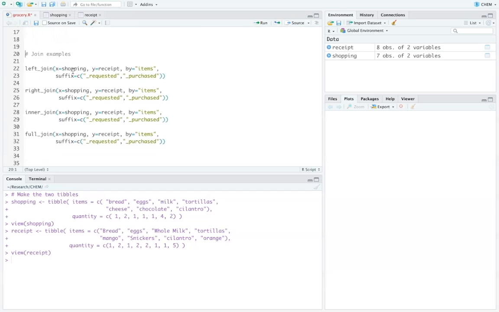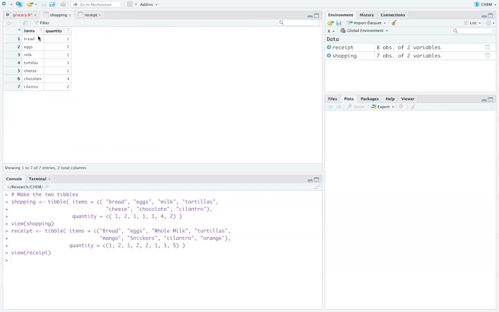I've done shopping list as X, receipt as Y. I want to connect them by items. They both say items and quantity. Now, if I was to join on quantity, well, that'd be looking for a connection between bread 1 and Snickers 1. Well, that's not how they relate to each other. How they relate is by the names. And so I want to look for tortillas here and tortillas here.